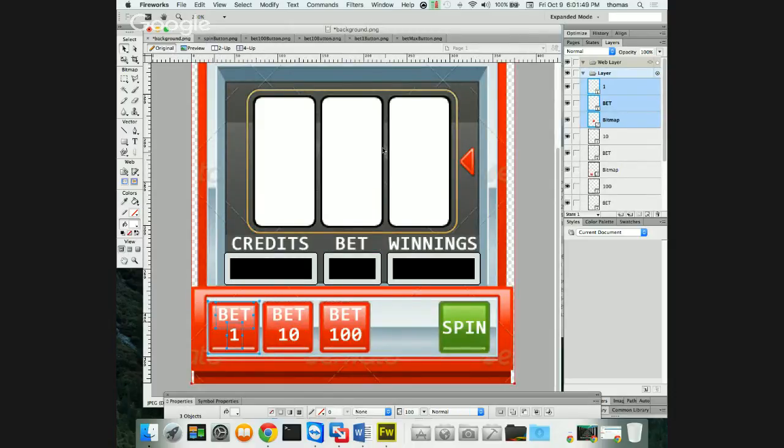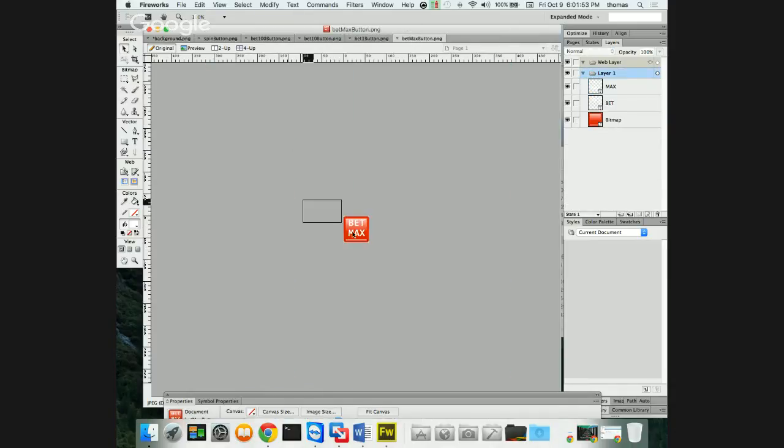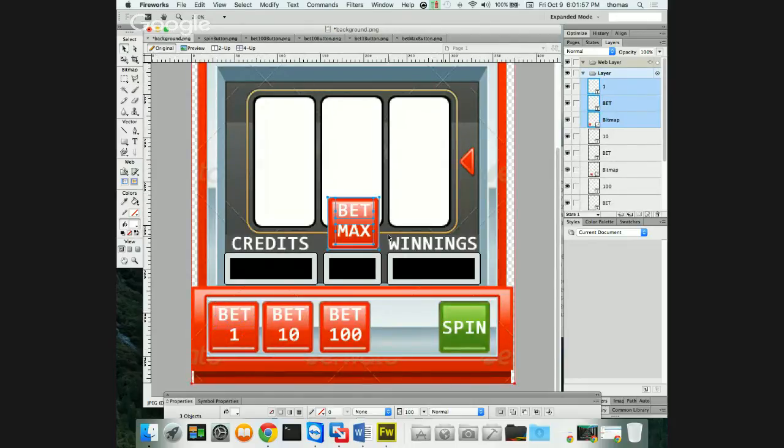So this is what the game is going to start as. We're starting to see what our game is going to look like. And then bet max. And then we're going to reorder everything, and we're going to record these things so we don't have to do that in the game. All right, so there's bet max. That's what it's going to look like. Bet max, spin, bet 1, bet 10, bet 100, bet max. Okay.